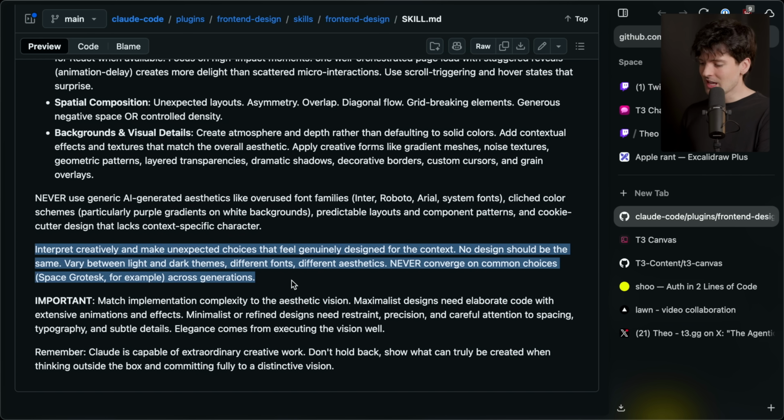No design should be the same. Vary between light and dark themes, different fonts, different aesthetics. Never converge on common choices.